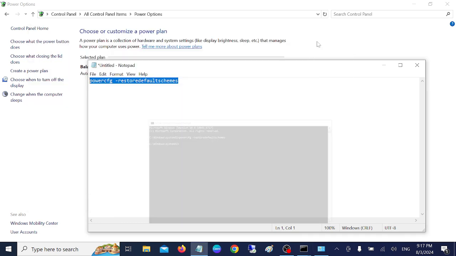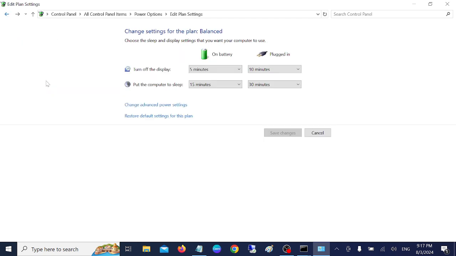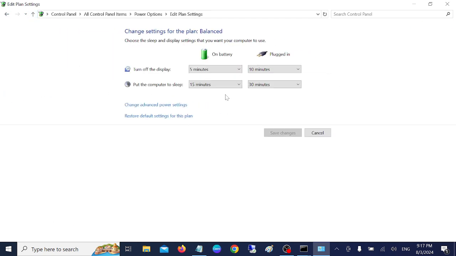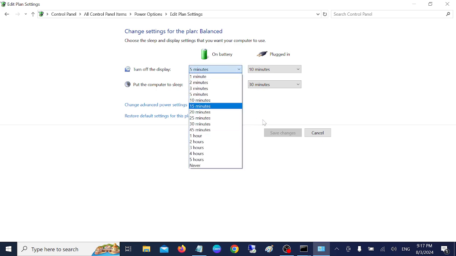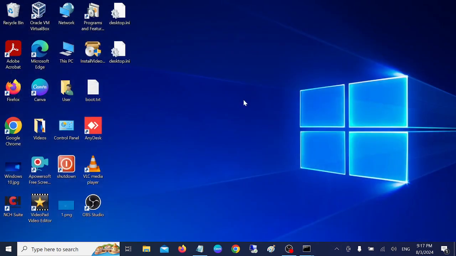Once you hit enter, all the manually created power plans will be deleted and only the balanced recommended one will come up here, as you can see, and all the power plans will be restored back to their original defaults, and your issue is going to be fixed now. If you still have the issue guys, you can look at your battery health here.